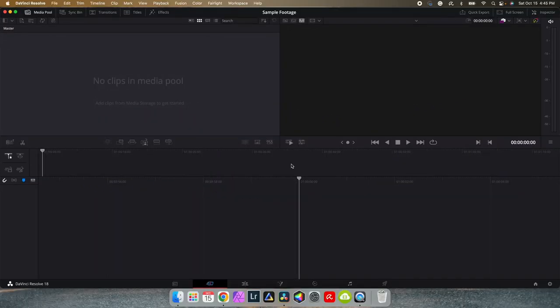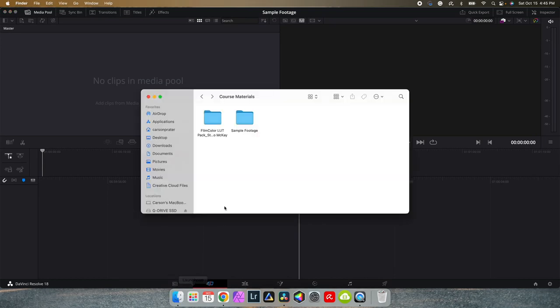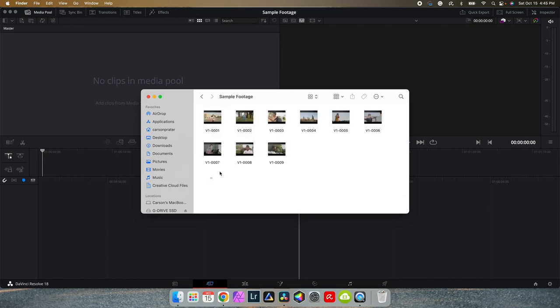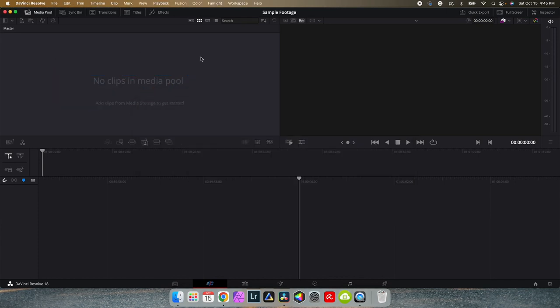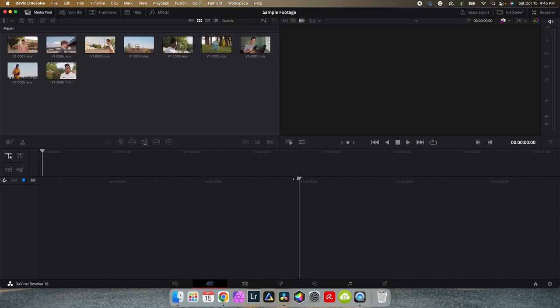So the first thing we want to do is import our footage into DaVinci Resolve. So you're going to navigate to where your footage is stored. I'm going to go ahead and double click on the folder that I've downloaded here and drag all of the media into the media pool. We're going to click on Don't Change. And now our media is imported.